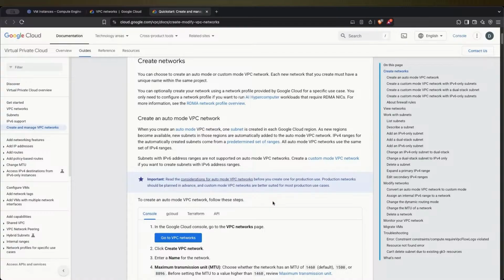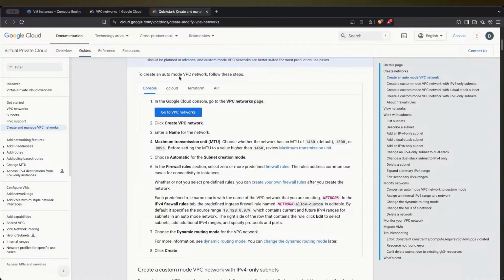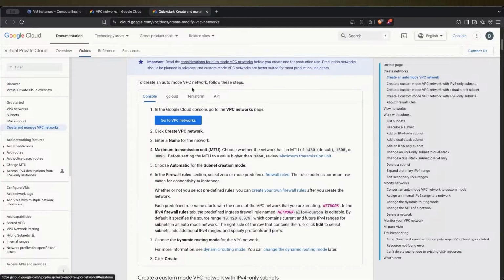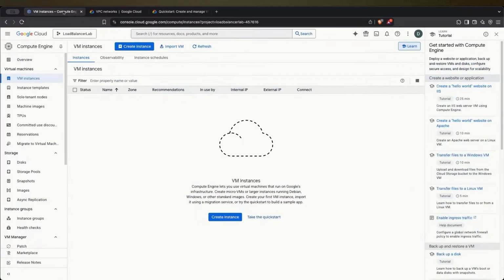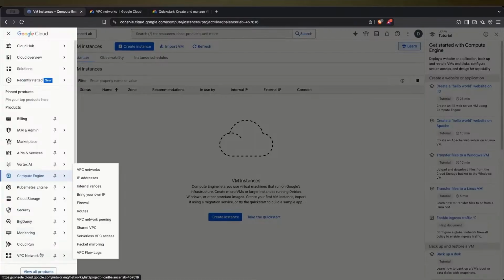The first infrastructure we are going to build is an auto mode VPC network. This is just to compare the auto mode with a custom mode, which is recommended for production use cases. The first step on creating this virtual private cloud is to go to the VPC networks page. I will switch to the console, and from the top left menu, I will select VPC network and then VPC networks.